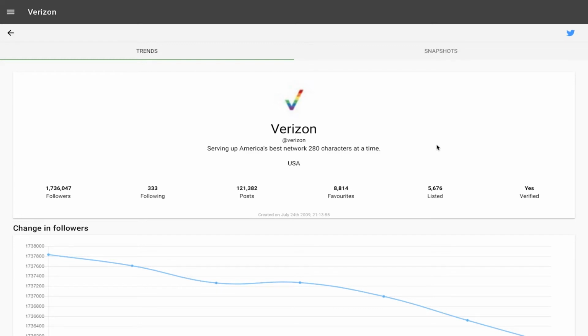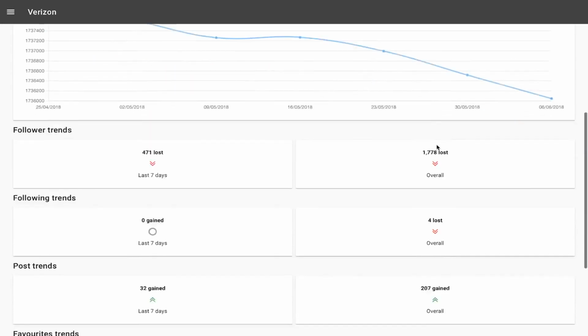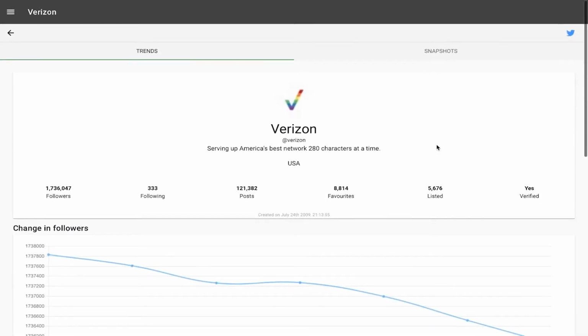So your trends tab will show you a message saying not enough snapshots created to generate trends, and all you have to do then is just be patient until the second snapshot has been taken, and you will start to see the change in followers and the trends among the other statistics for this specific brand.